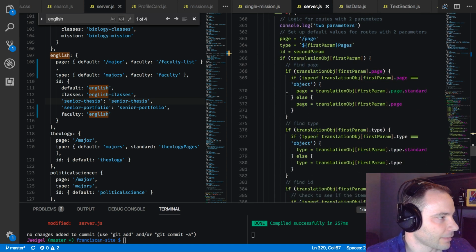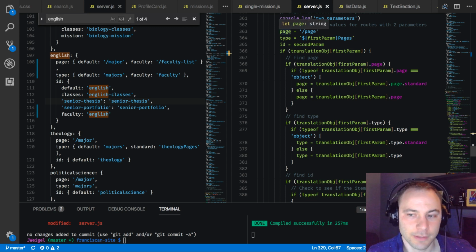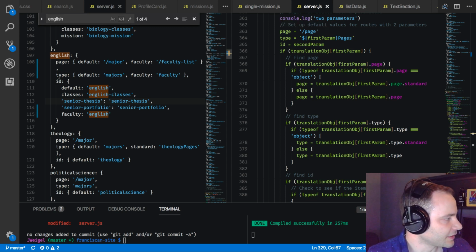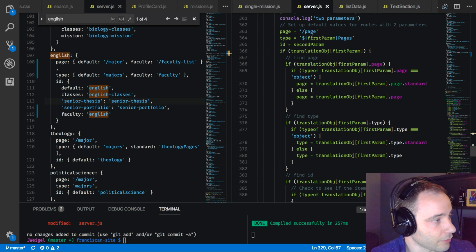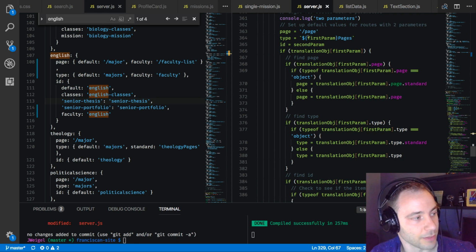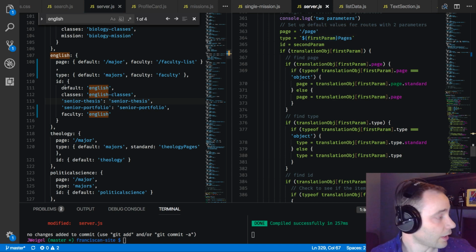Okay, so we're logging these defaults. If I didn't include the page and the type, by default it would just go to the component called page and render that component, and then it would use the post type, which is whatever the first param is. In this case it would be English, so it would say English pages. That post type doesn't exist, but it doesn't matter. That's why we're explicitly saying what the post type is that we want here.